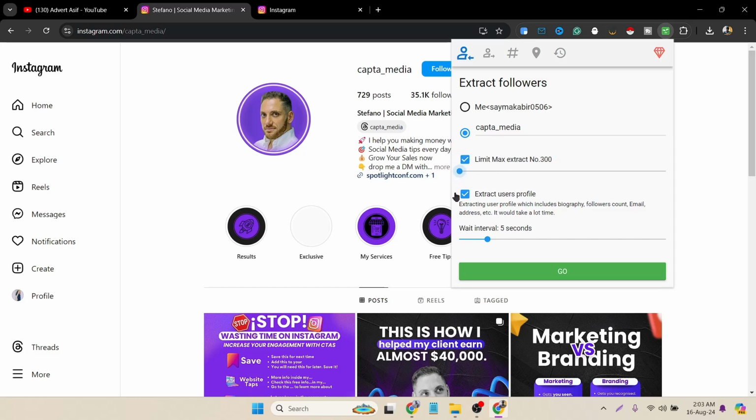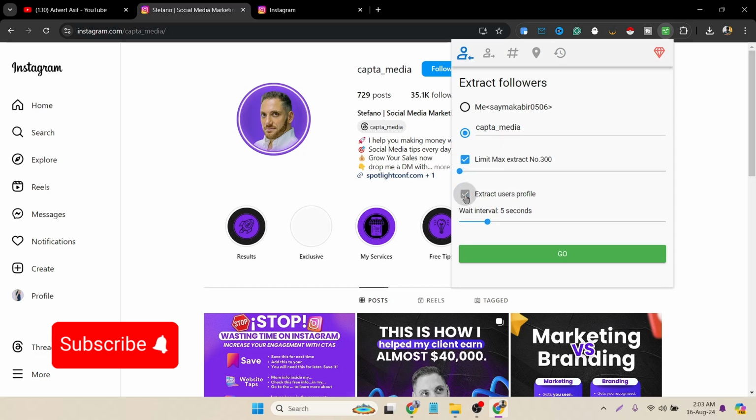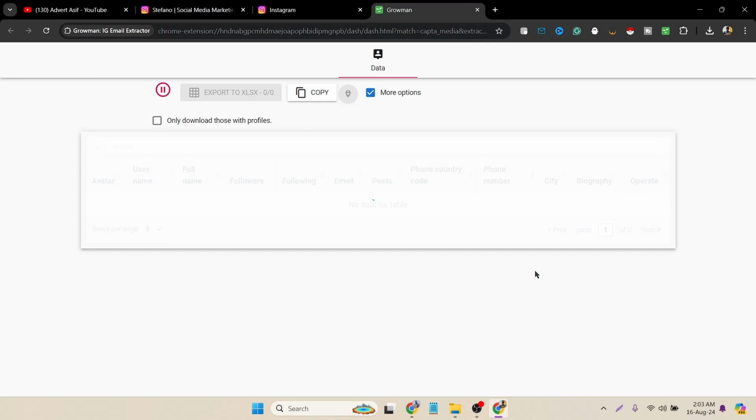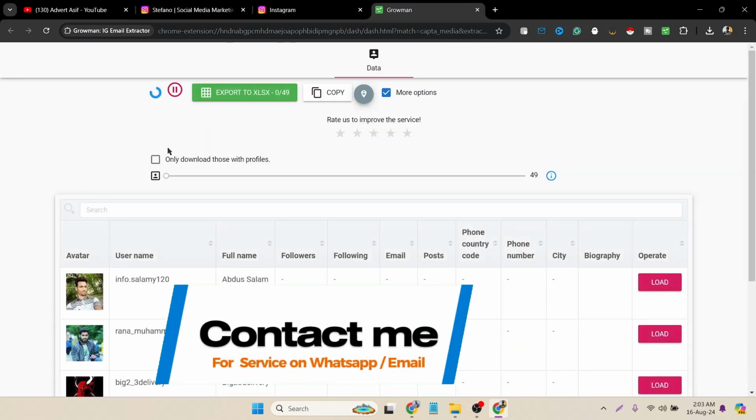Let's do 300 and then you can keep it like this, tick this one, and it will give some intervals here automatically. And you can see which data it will include, like biography, followers count, email addresses, etc. And it will take a lot of time, so make sure that you have some time in your hand. And right now I have just clicked on go and it will start.